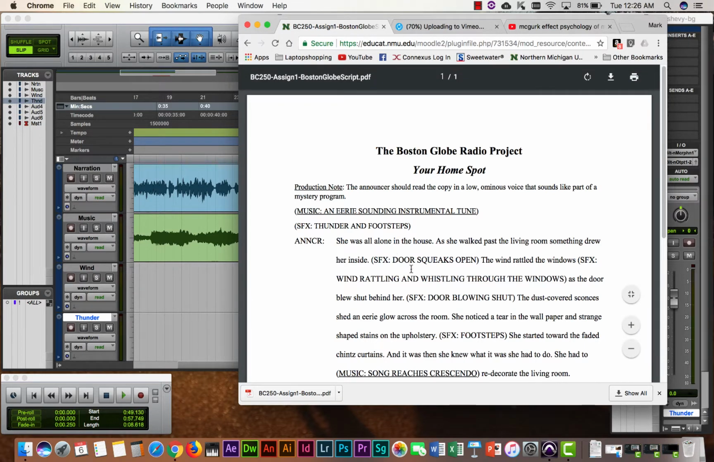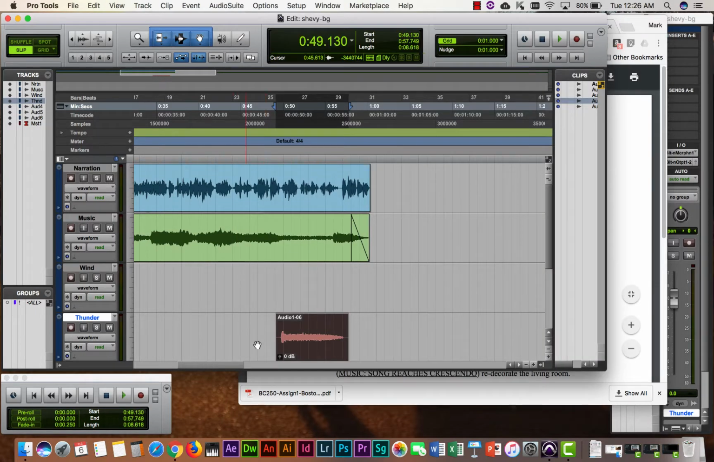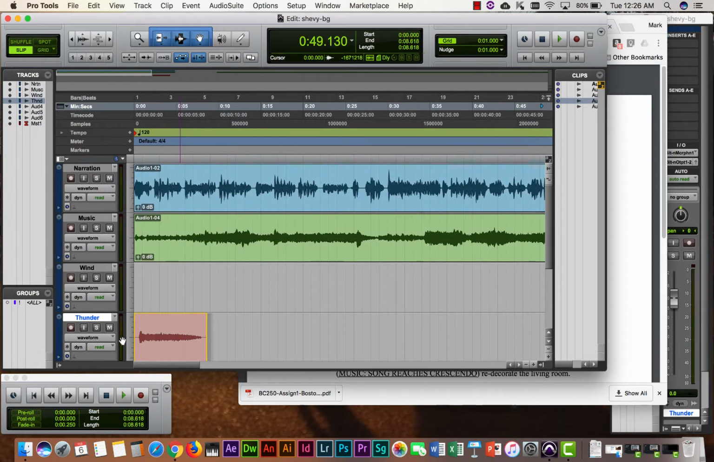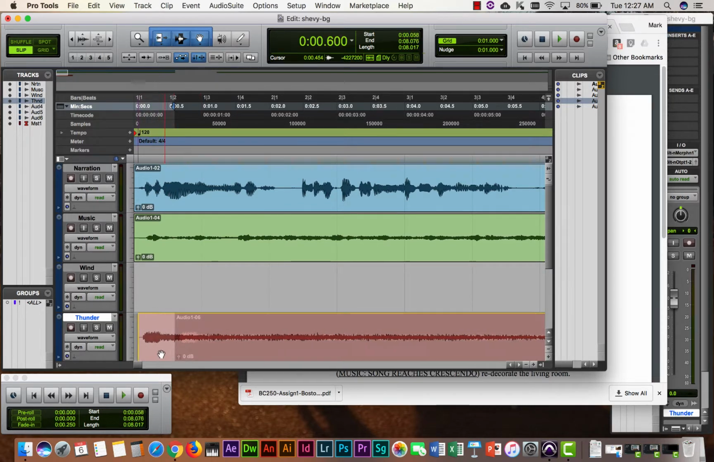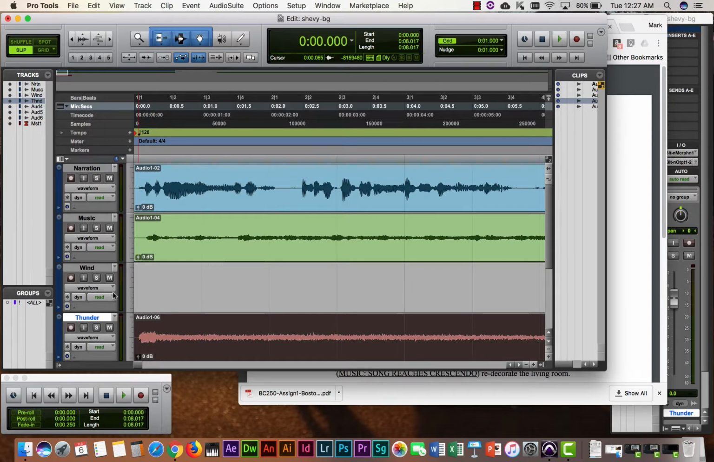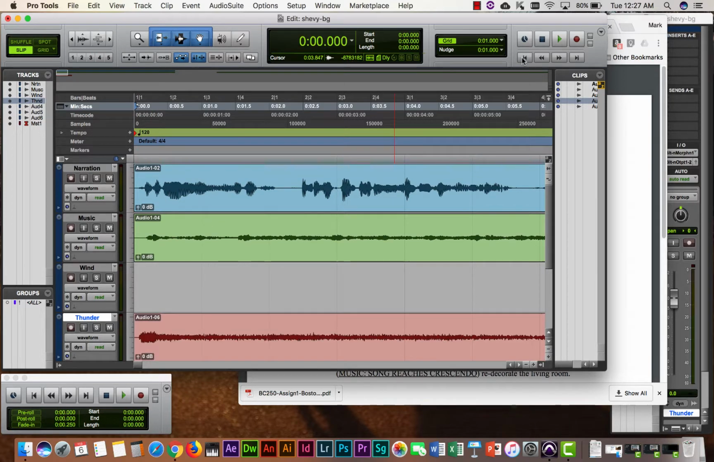So the first thing is we have thunder at the very beginning. I'm going to take that thunder, bring it to the very beginning here, and zoom in so I can trim it. Now let's listen. I'm going to go to the beginning. She was all alone in the house. As she walked past. Pretty good. Maybe it was a little too loud. If it's too loud, what I can do is adjust the volume.